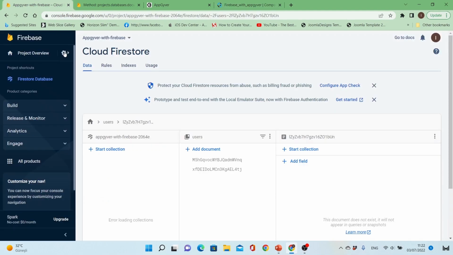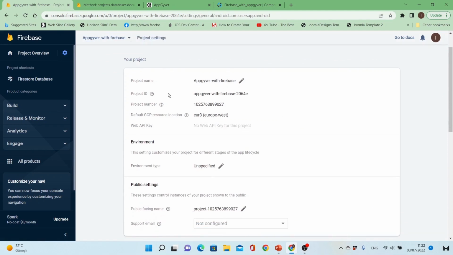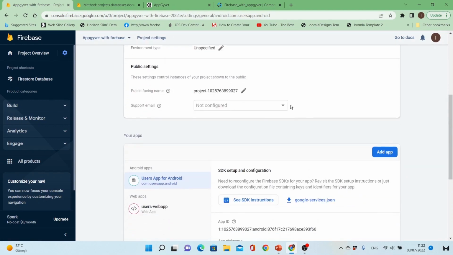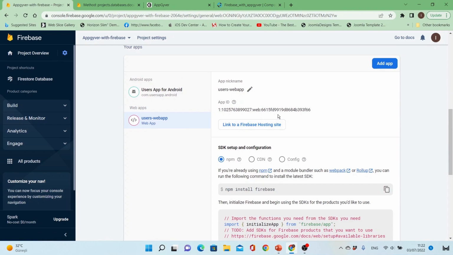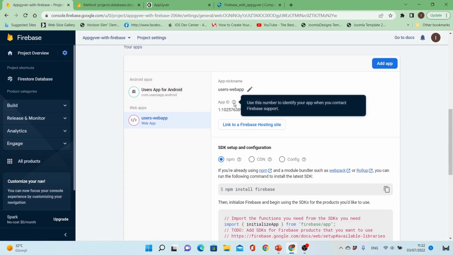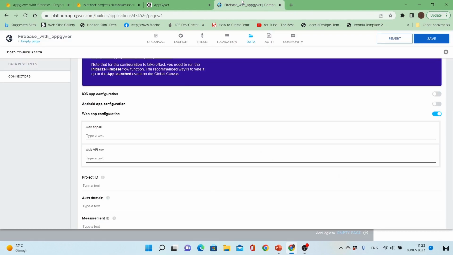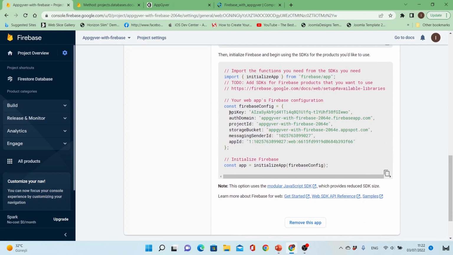Let's start one by one. I'll go here to project settings, and then this is the project ID. Let's go now to users web API. Inside it we will have the app ID. It's something so easy. Just copy the corresponding one. This is the web ID. I'll configure now the web app configuration, and then go back to Android configuration.